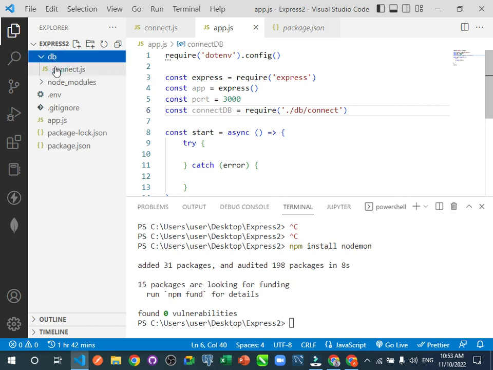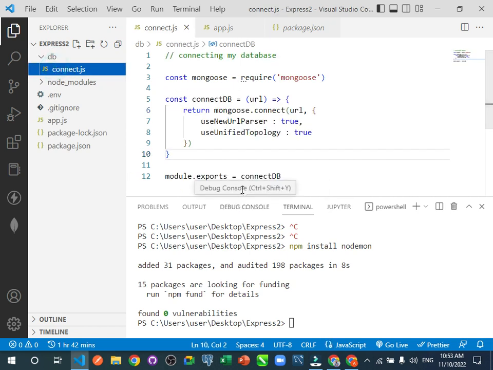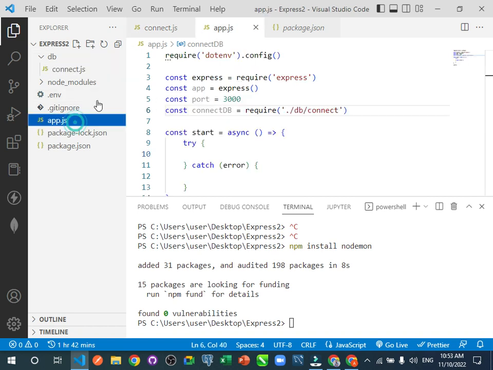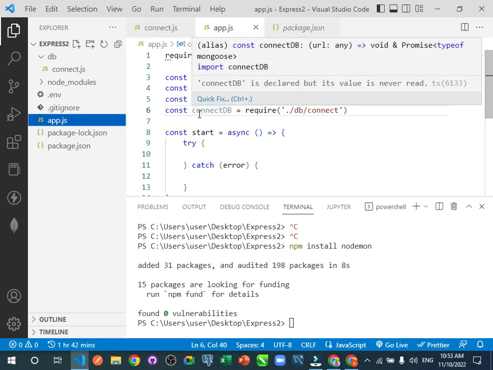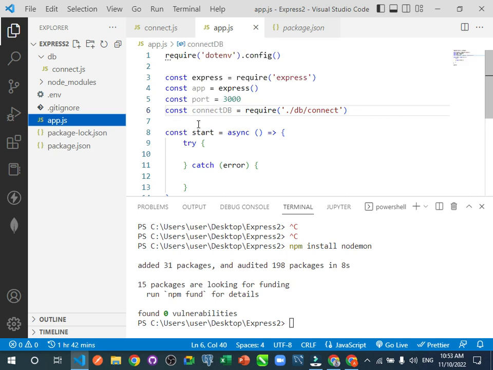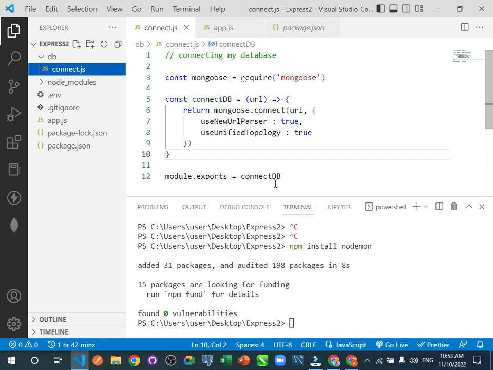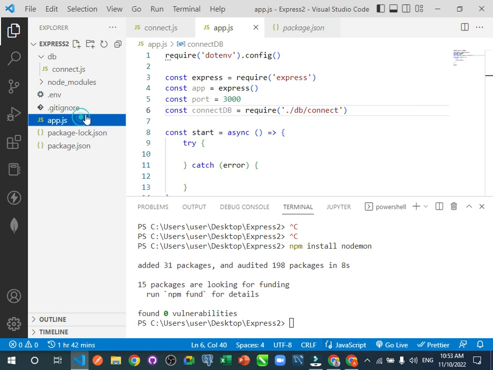In the DB folder, in this connect.js file, everything here. You remember I exported it. I exported the function, I mean to say. Now to actually import it, I'm requiring it here in my app.js file, this connectDB. Yes, I exported it here. Look at where I exported it. I say module.exports connectDB, this variable. I exported it here. And here I'm importing it by saying require whatever is in this connect.js file. I hope it's clear.